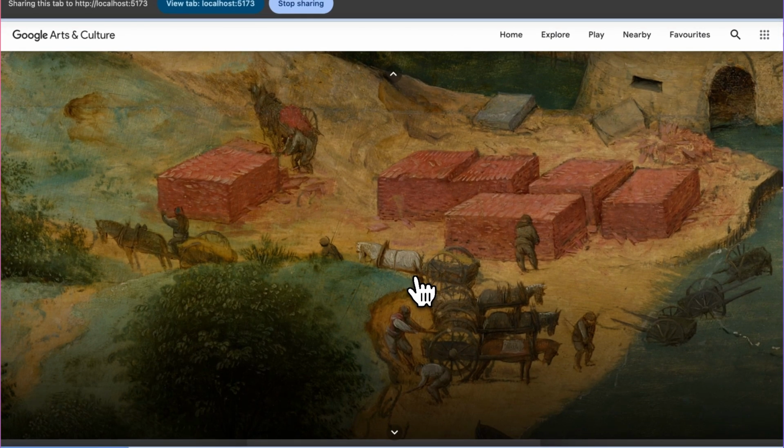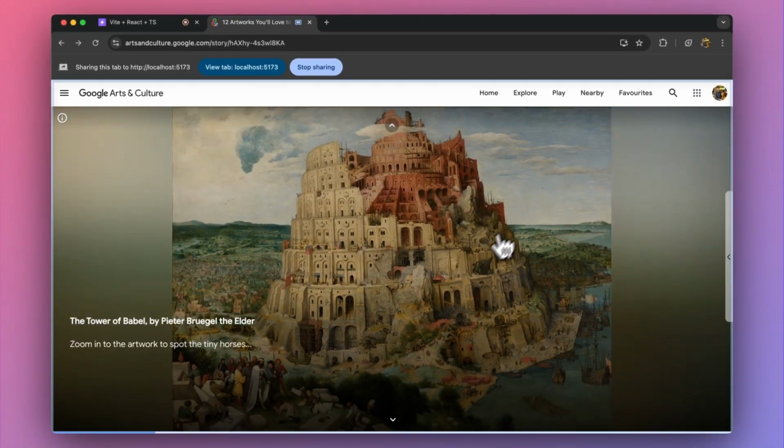Okay, can you please tell me now what am I looking at? Let me analyze your current screen. You're looking at a grayscale reproduction of a painting on Google Arts and Culture. It shows a historical scene, likely rural, with figures transporting goods via horse-drawn carts.